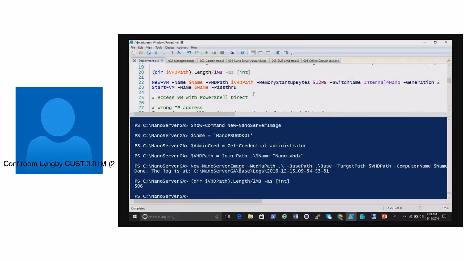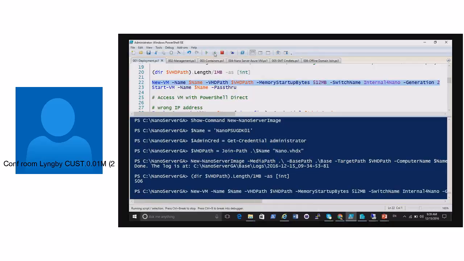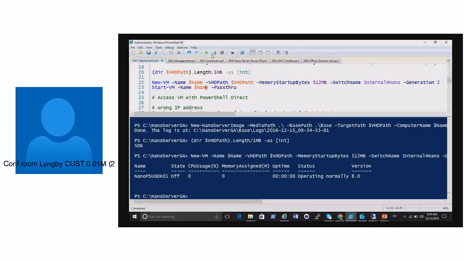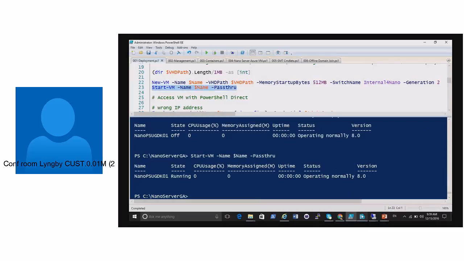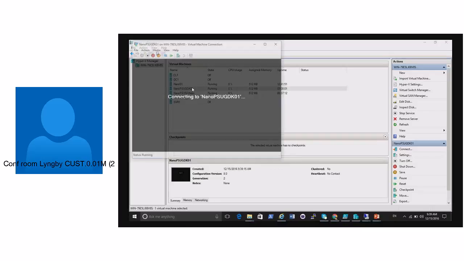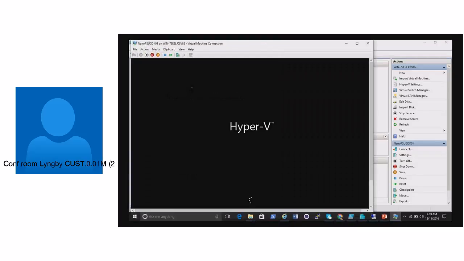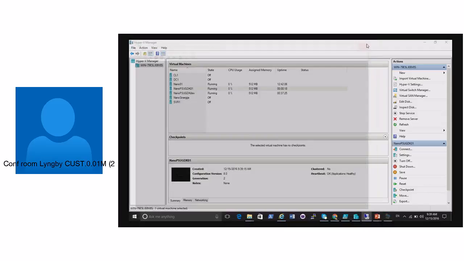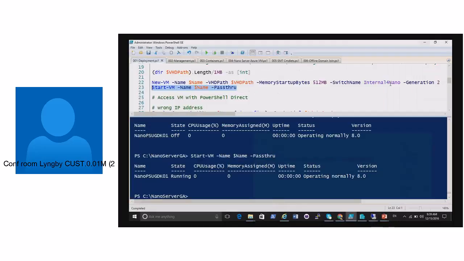So I will create now a new VM, generation 2, and then start it. And if I go to my Hyper-V host, you will see that I have a running Nano server VM here. Voila. Wasn't that fast? It's just amazing. And the restart is also so fast that the first time I did it, I thought that I didn't actually press a button.